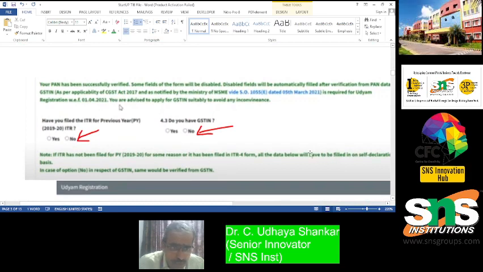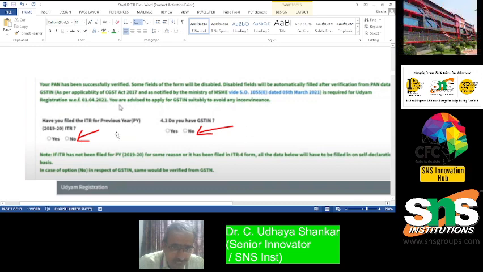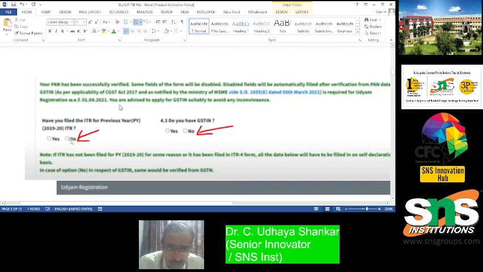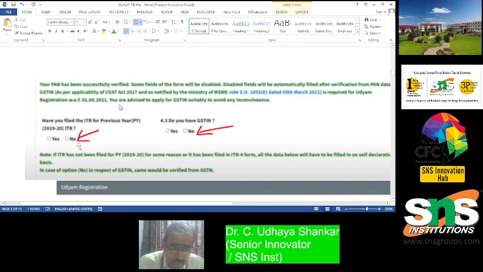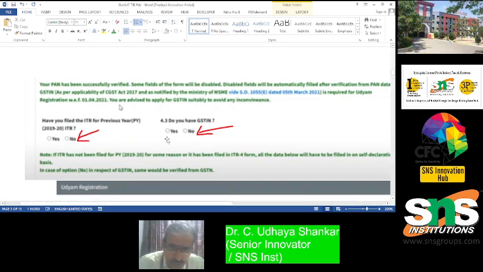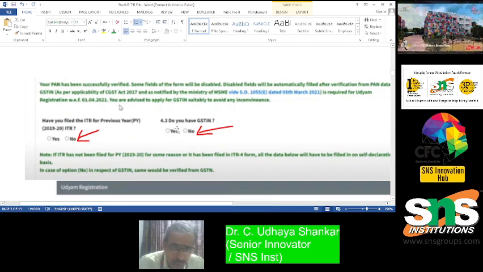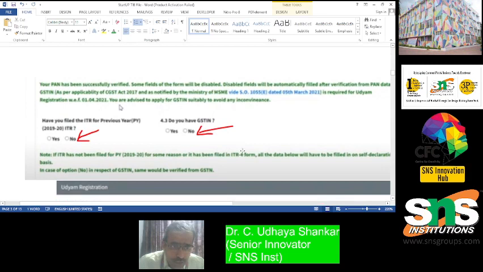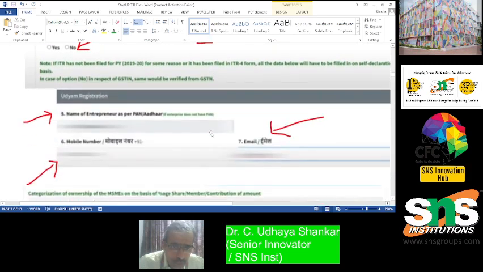On this page you will be asked to give data related to your tax. Here you can see, have you filed the ITR for the previous year? You can click yes, or no. For example, if you have not started, or you do not have any business, or you have not filed any tax in the previous year, you can just click no. Do you have any GST? If you have a GST number, you can enter yes, otherwise you can press no. There is no problem. I hope you are all clear with this until now.